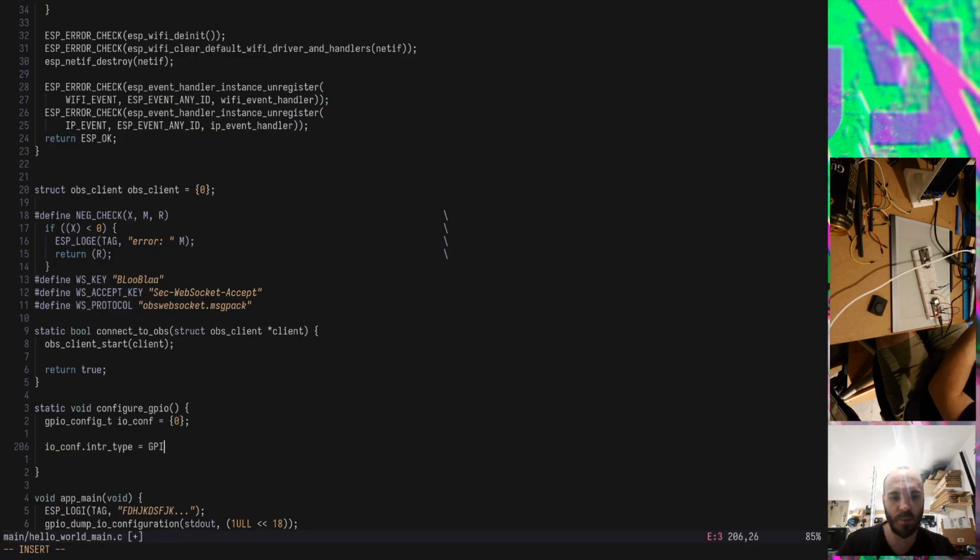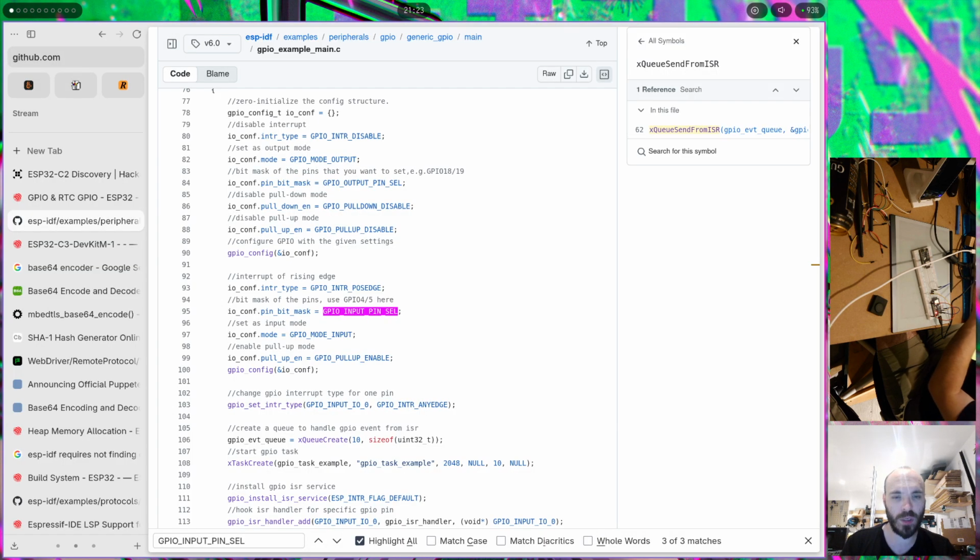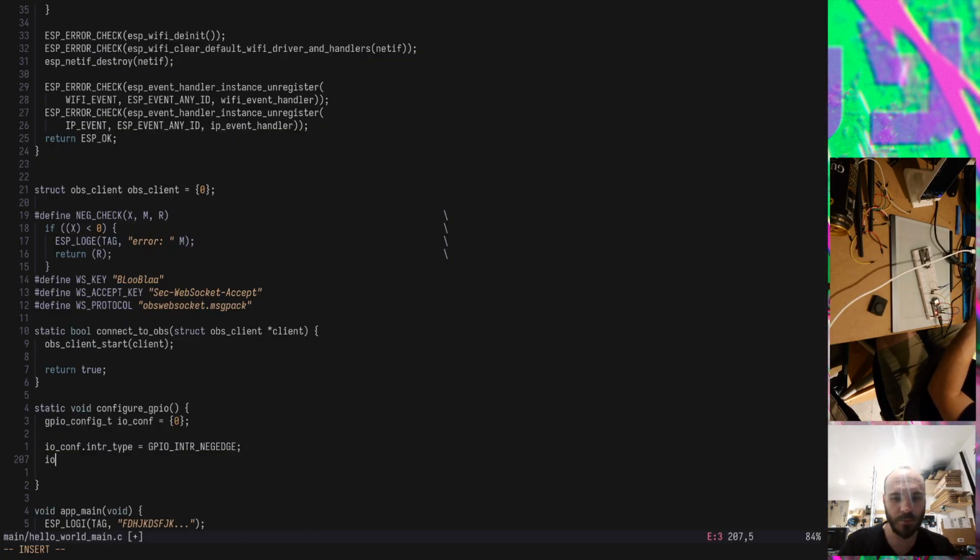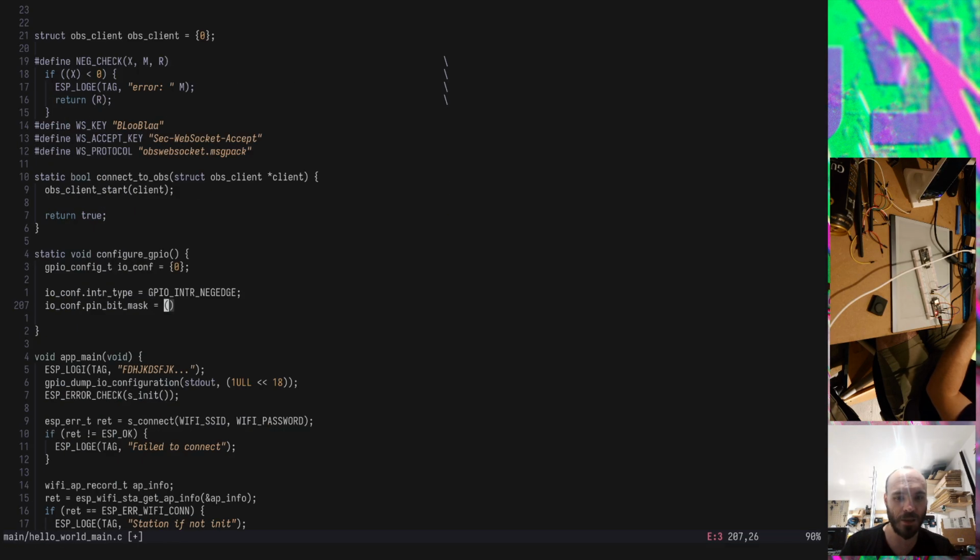GPIO INTR pos, neg edge. I want to do it on the negative edge. Then I got pin bit mask, IO conf pin bit mask, and then there's this one ULL thing somewhere, right there.